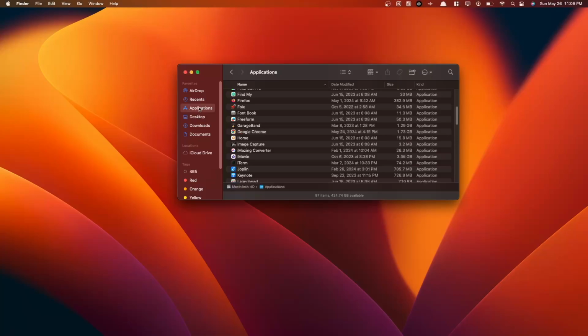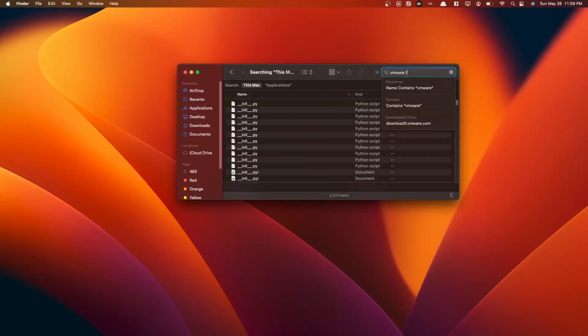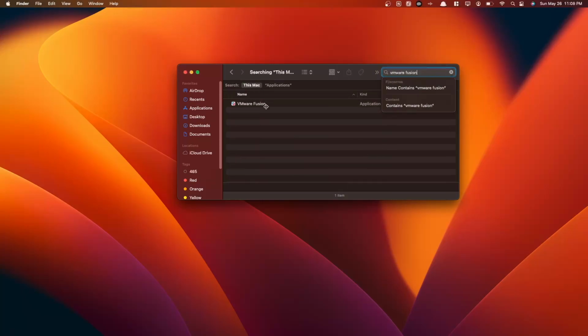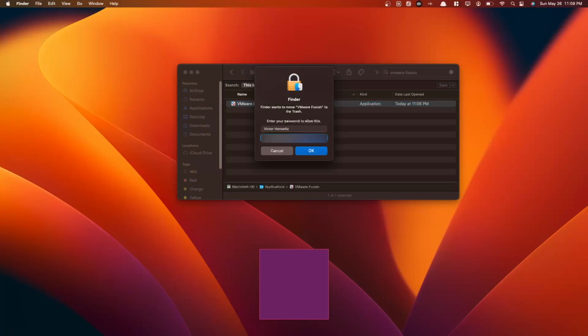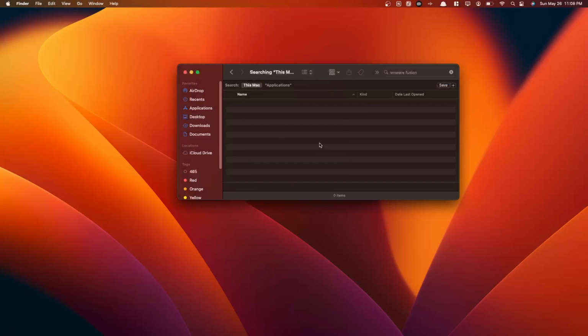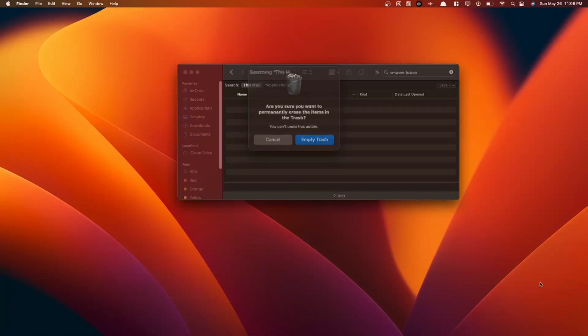First, we want to navigate to our applications folder. We can simply search VMware Fusion, and then we want to move this to the trash. Enter your password here. Then you want to clear the trash after you're done.